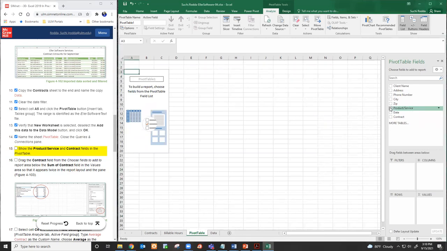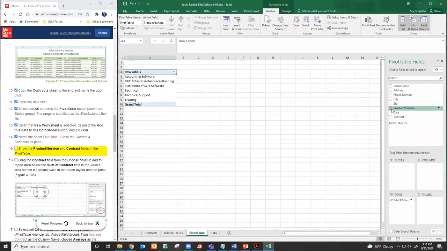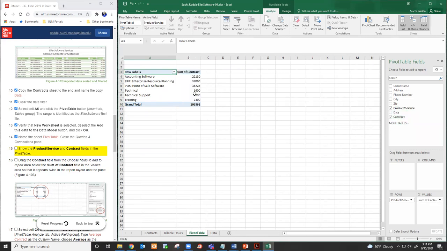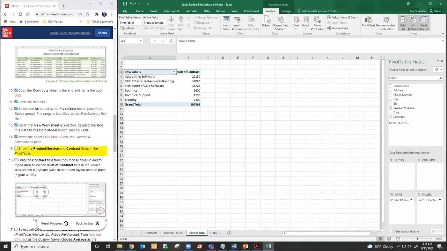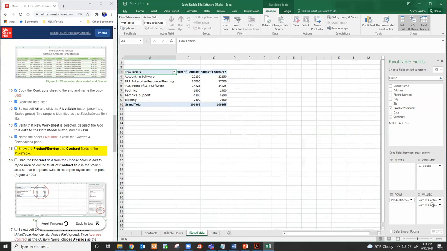So, product, service. As you can see, as you're checking it, the pivot table is getting populated here. When I do contract, it's going to give me contract. It's going to assume that that's what you're trying to do. You're just trying to get a sum of all the accounting software and all the data fields that appear in our data. So based on these categories, it's totaling up this contract and giving it to you, which is great. But there's another way to get that information, like an average or something. So that's what we're going to try to do.